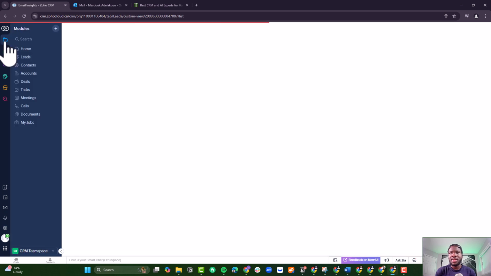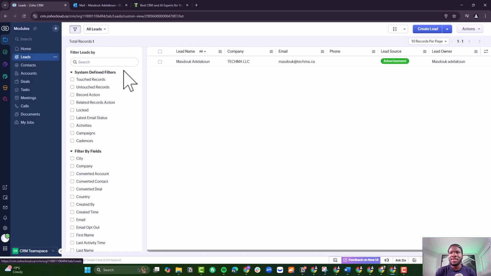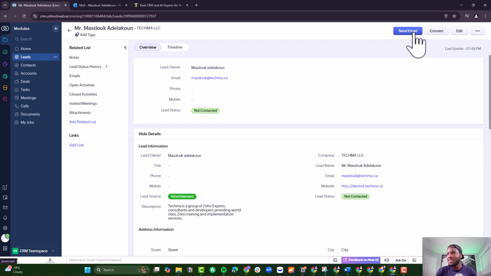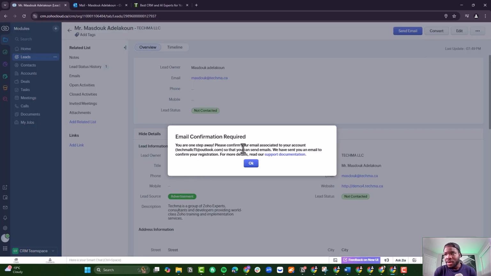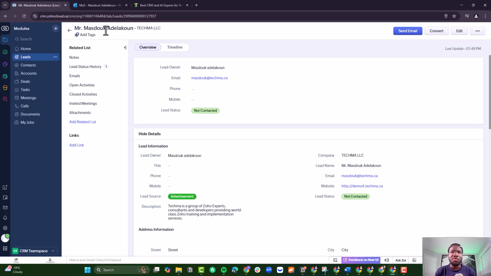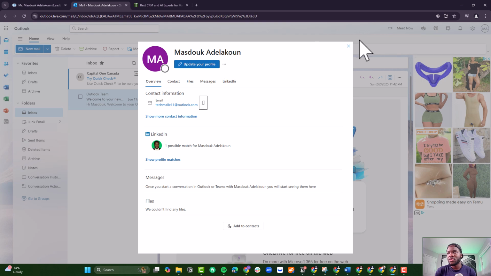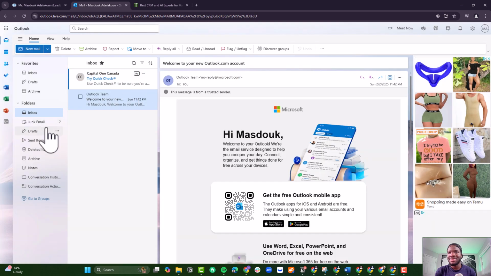So that's regarding the email. Since we just integrated our email, I can go back to my lead and then send an email. If I click send email, so let's see, you have sent you an email. Okay, this is because I haven't confirmed the email they have shared with me actually. So you need to confirm, when you create your account, make sure that you confirm the actual email Zoho have shared with you. So this was just a basic email I created as a test.